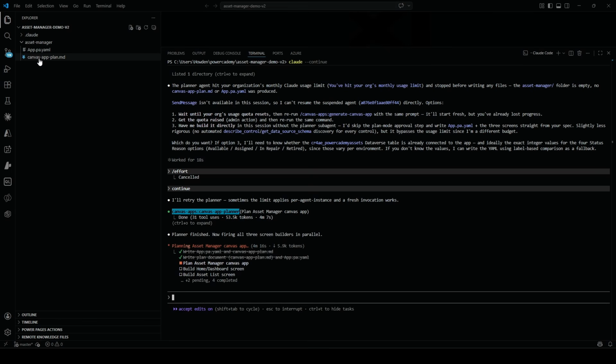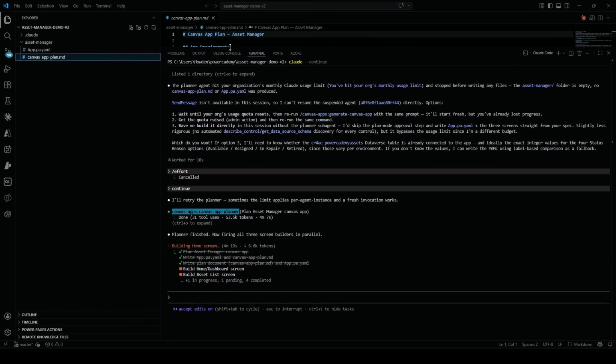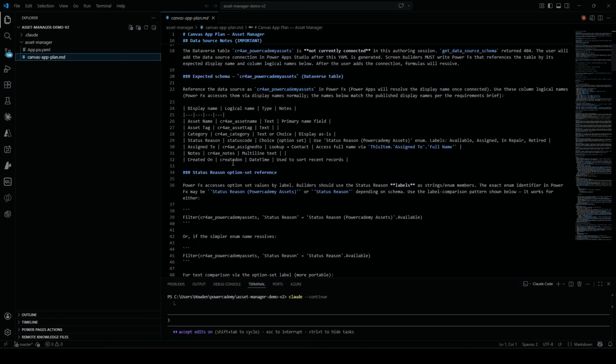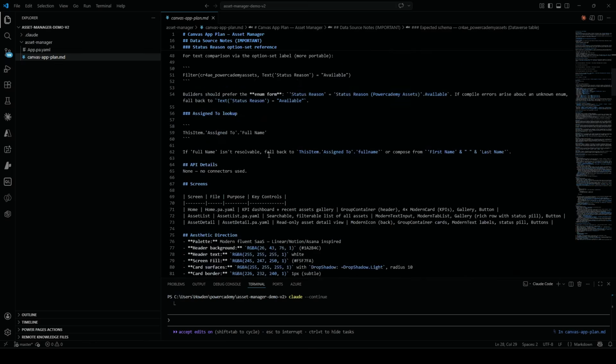And now if I open up the Canvas app plan and I just lower this terminal a little bit, you can see slowly it will start adding to this plan. You can see it's taken literally my logical names for the columns on my table, and it's starting to work through this.